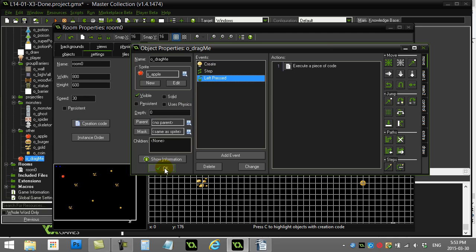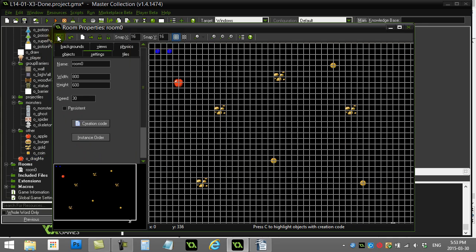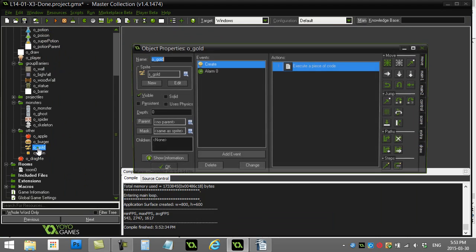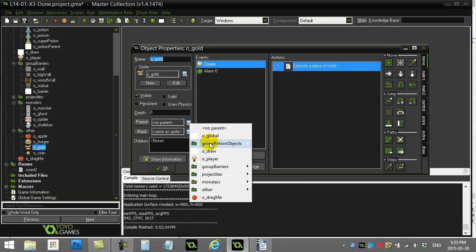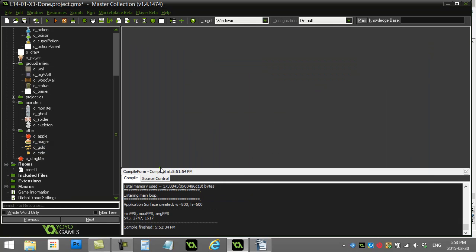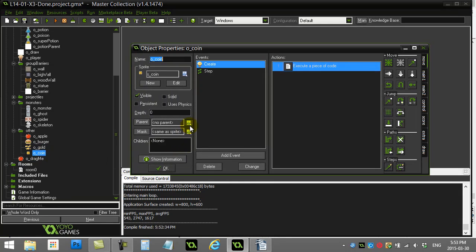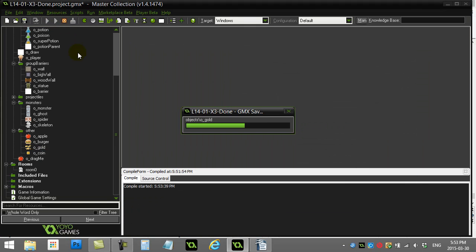So let's go on to the coin and the gold. I'm going to go to the gold and give it a parent, and the parent I'll give it will be drag me. And I'll also go to the coin and give it a parent, make it drag me. And now let's take care of not losing behavior. Because if I do this right now, let's see what happens.